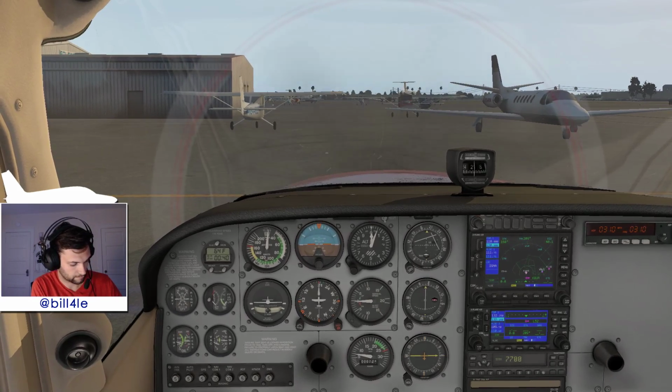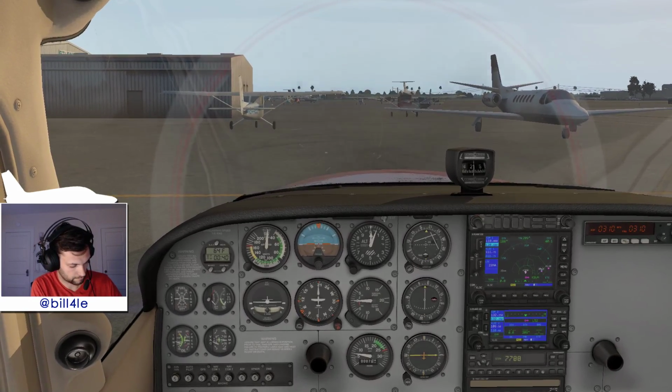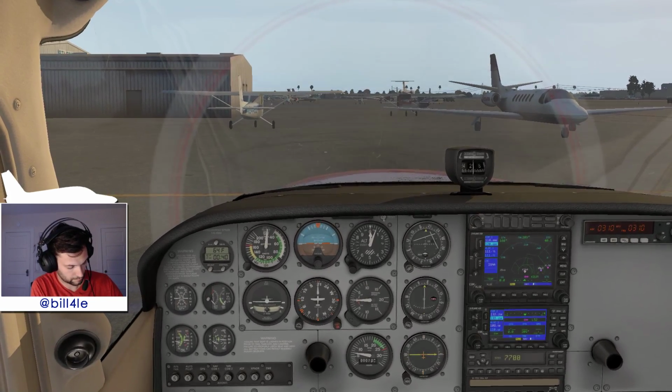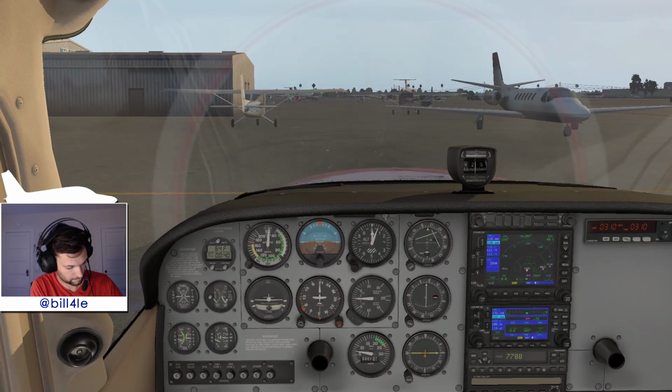204 Lima Echo, roger. On departure, fly heading 150. Maintain VFR at or below 2,400. Departure frequency 128.1, squawk 5445.